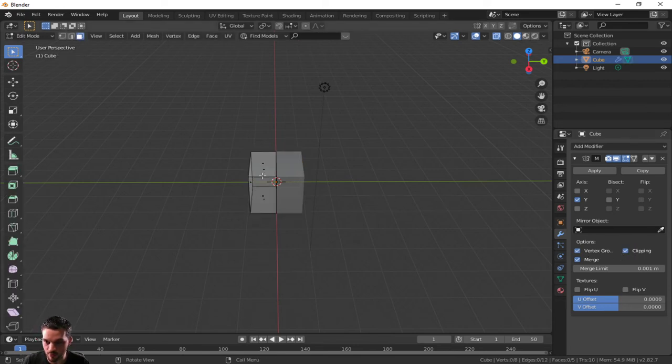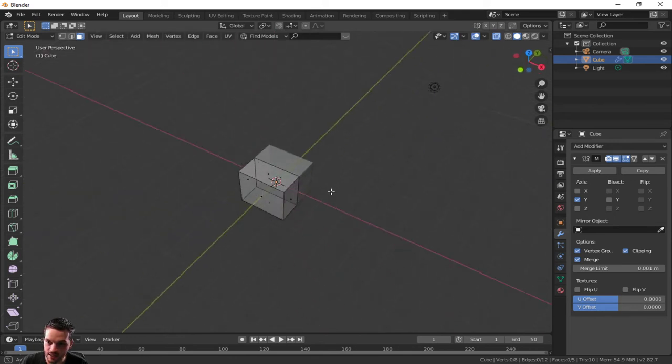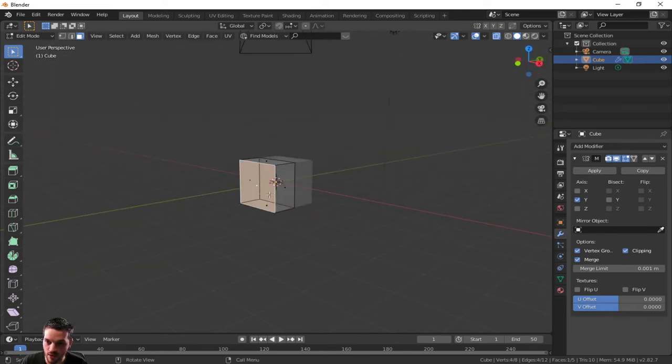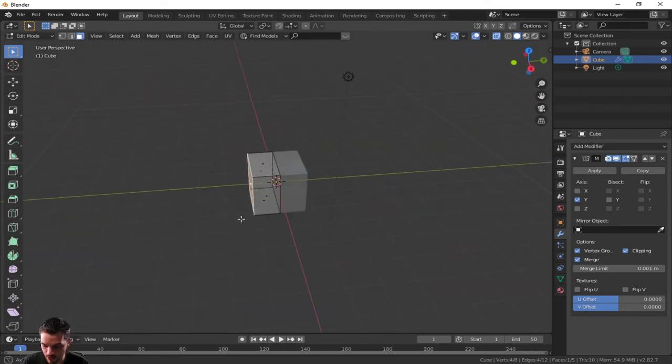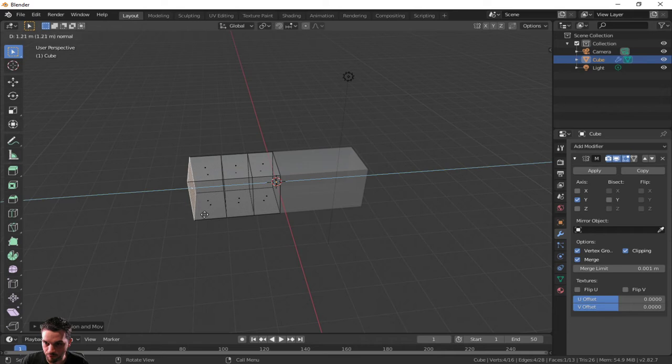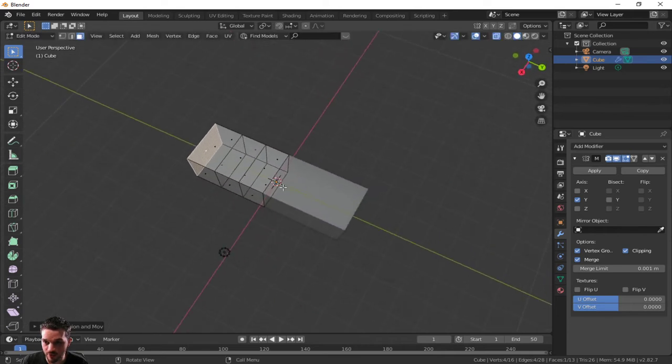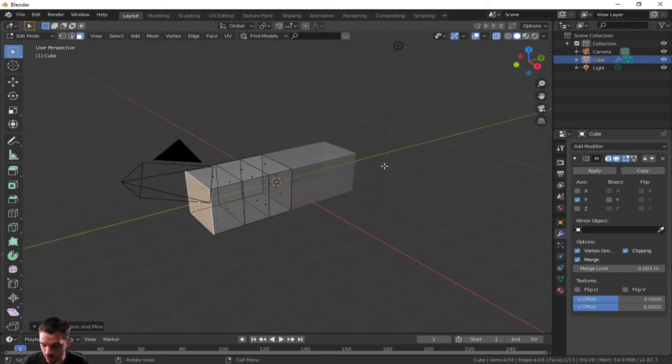Now we can go back to edit mode, and you'll see that only half of the object has vertices that you can grab. So let's grab this face right here, and I'm going to hit E to extrude. E to extrude again, and you'll see that it is modifying the opposite side and mirroring just like you wanted.